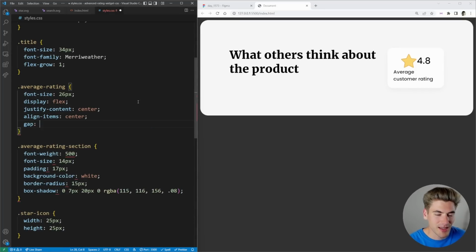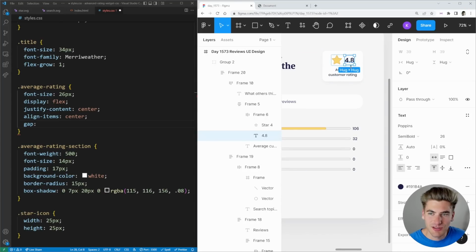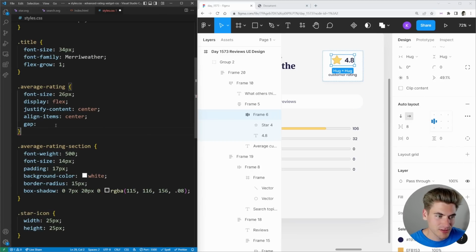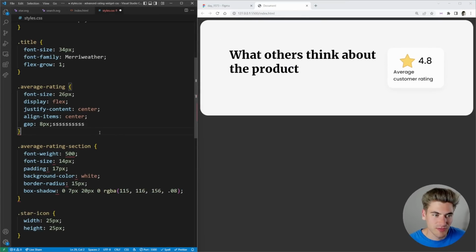And now we just need to give it a gap to space these out. So if we look here at this frame, we can see that the gap is 8 pixels. So we can say a gap of 8 pixels, and that should hopefully space them out. Oops, there we go. And that'll space them out from each other.